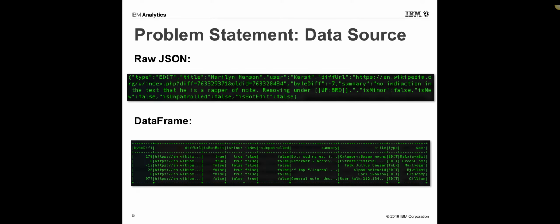Okay. So let's take a look at this data that we're going to get from Wikipedia. It comes in raw JSON form, and you see there's a number of fields here. There's the type of edit being made, the title of the article being edited, the user, the diff URL, the byte differential between before the edit and after the edit, summary of the edit, and so on. And here you see at the end is bot edit. So this is kind of interesting. This user Cars thought that it was very important that the world should know that Marilyn Manson is not a rapper of note. I found that to be quite enjoyable.